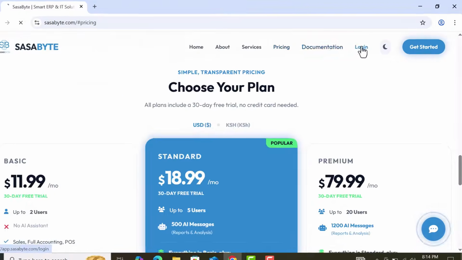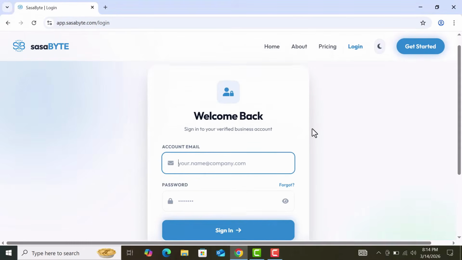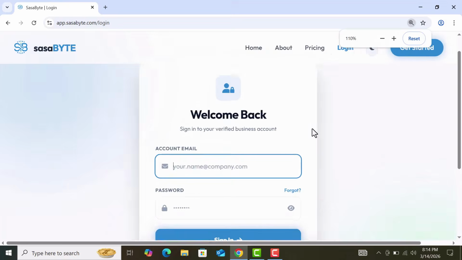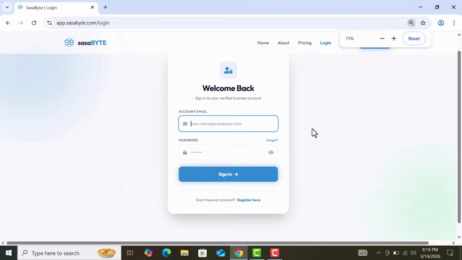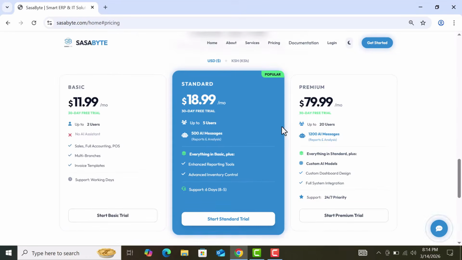Now, if you already have an account, you can skip this part and go directly to the login page. Enter your email and password, and you will be redirected to your own company workspace, including your subdomain and database. But in this tutorial, we're focusing on users who are starting fresh. So let's go to the pricing page.